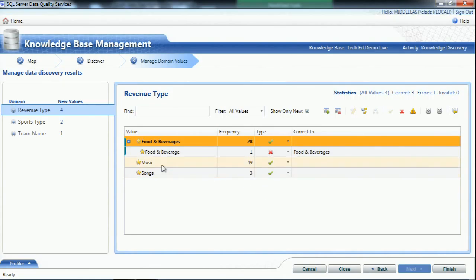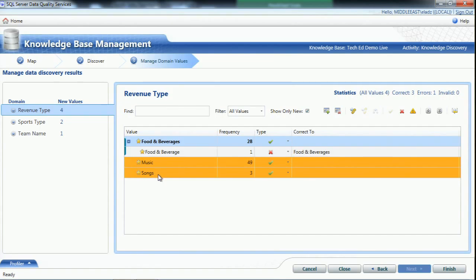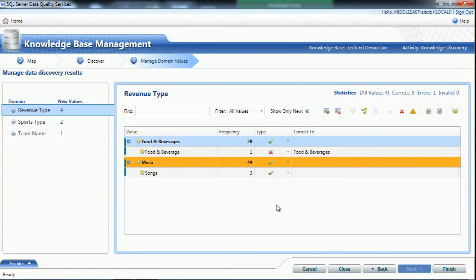Now there's music and songs here, and I think they are the same thing. They represent the same entity from a business perspective. So I'm going to link them together and say that songs and music represent the same category, the same revenue type, in my mind.